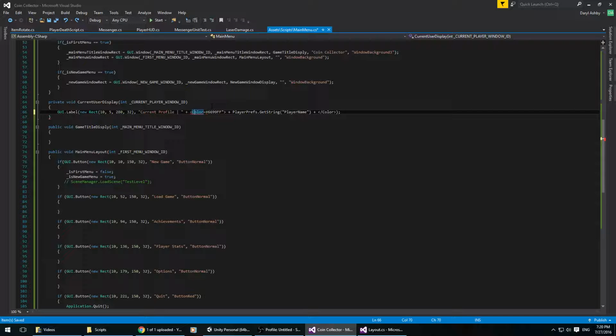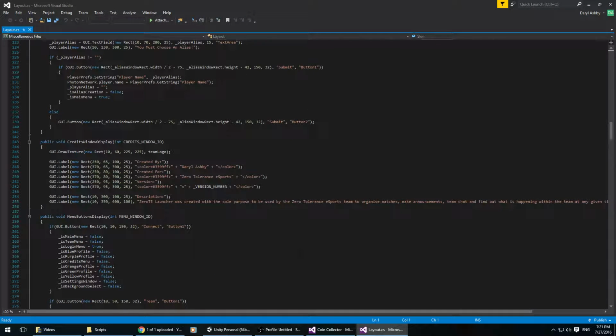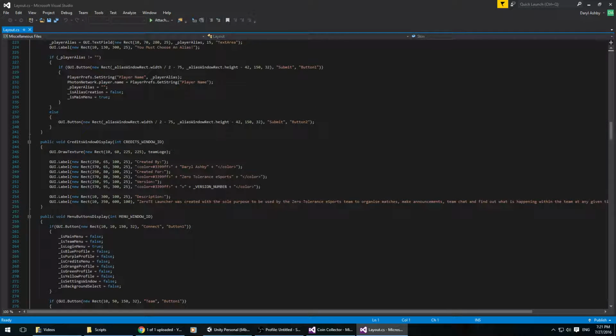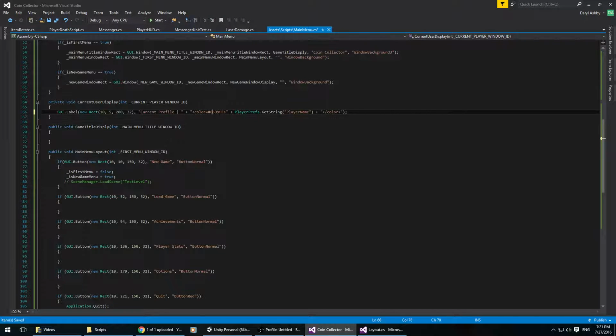So it is color, and it is this, and it is that. It is that, right? Oh. That's where I've gone wrong. These are meant to be in speech marks. There we go. Did I get the colour right though? 3399FF. There we go.